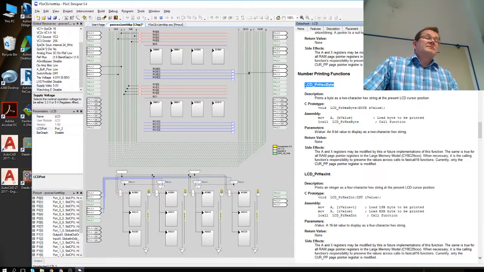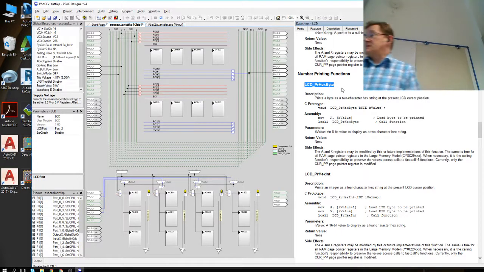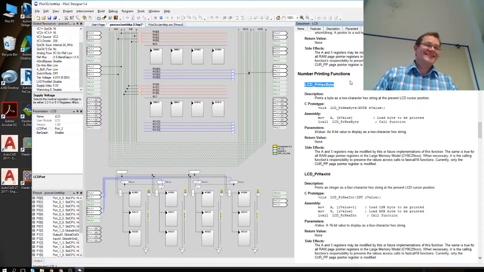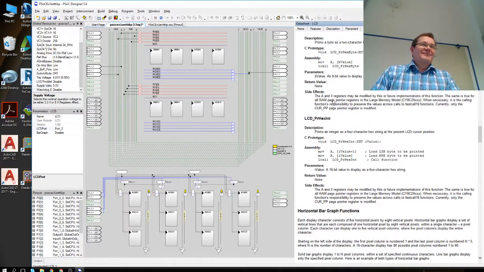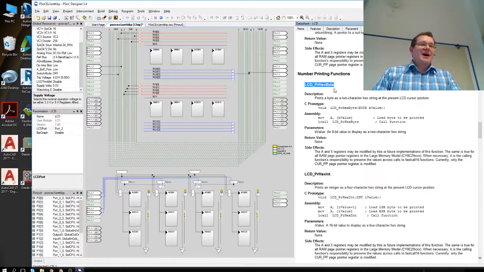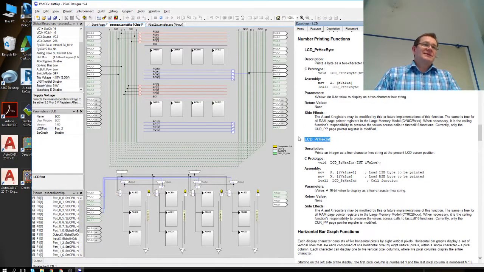A couple of other nice things. This is the fast way of showing some numbers: hexadecimal. That's the natural geek style. Either an 8-bit byte, or a 16-bit integer with PR hex int.